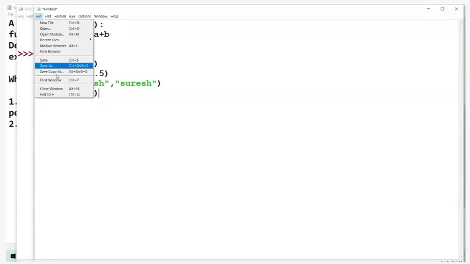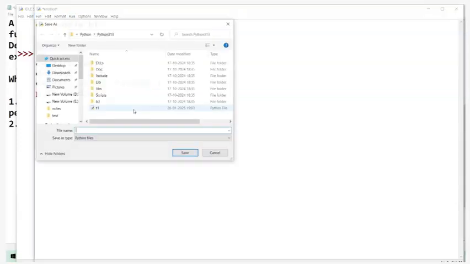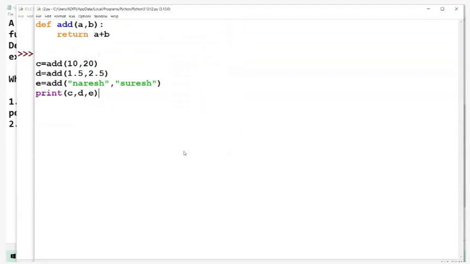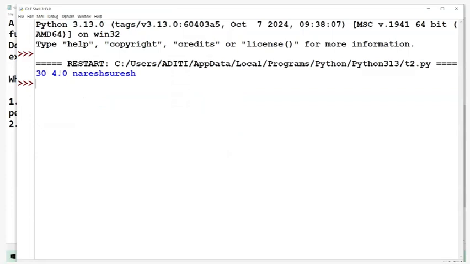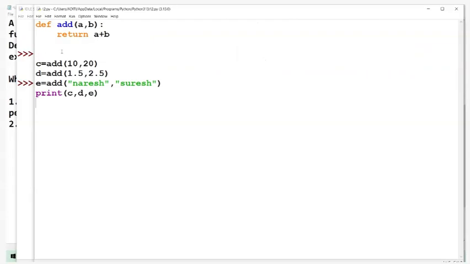When you run this code, will it give any error? No, this code will not give any error. If you run this module, you can see 30, 4.0, Naresh Suresh. So the functions you develop are not type safe. These functions are not type safe.